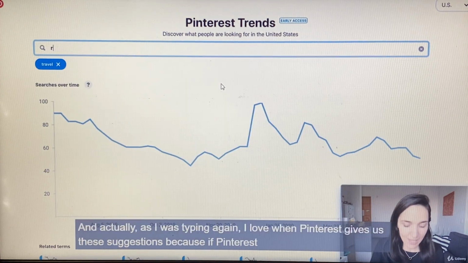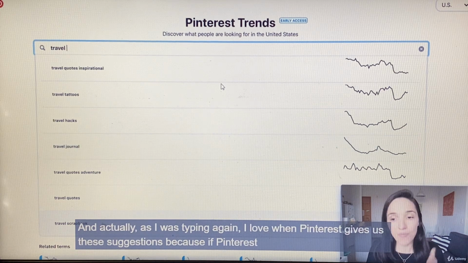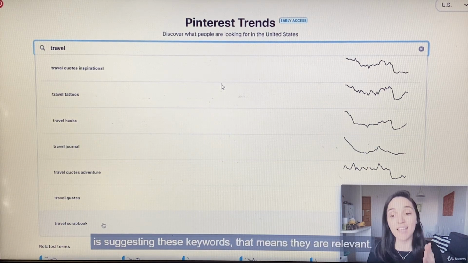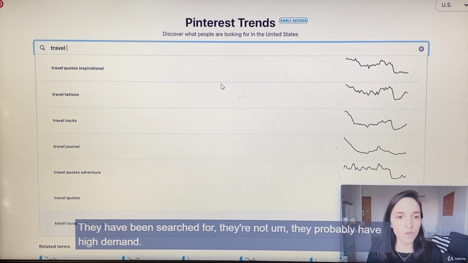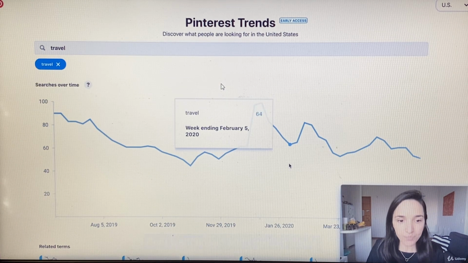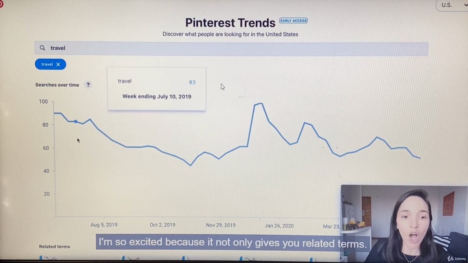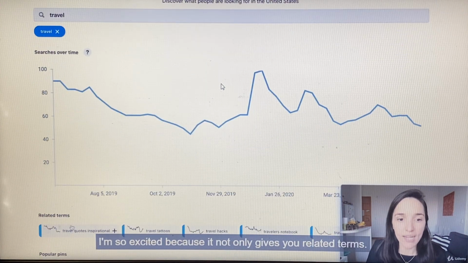And actually, as I was typing, I love when Pinterest gives us these suggestions, because if Pinterest is suggesting these keywords, that means they are relevant. They have been searched for. They probably have high demand. But I went ahead and I just put travel. And here's what's amazing about this tool. I'm so excited because it not only gives you related terms.